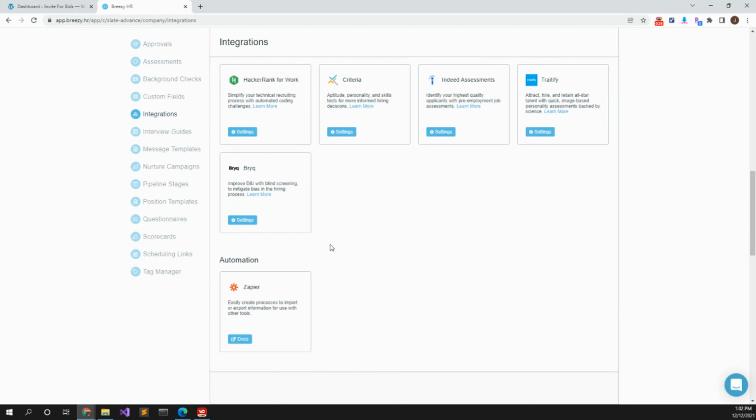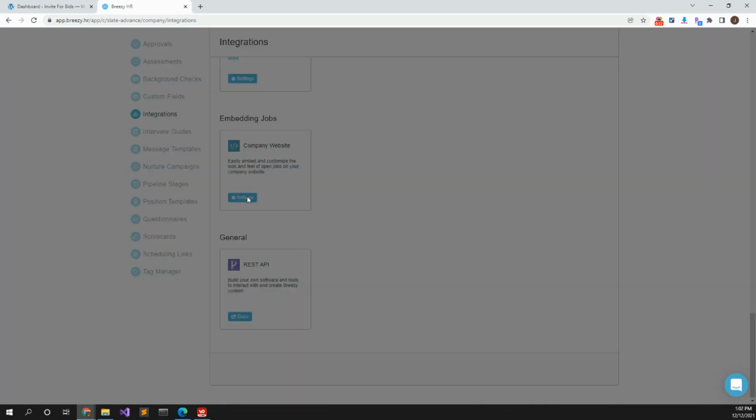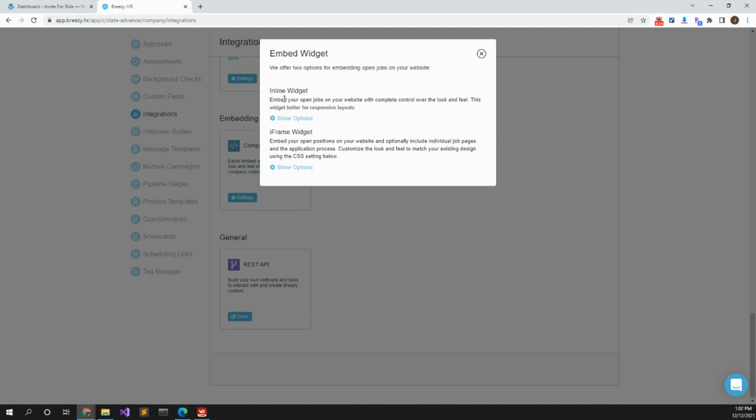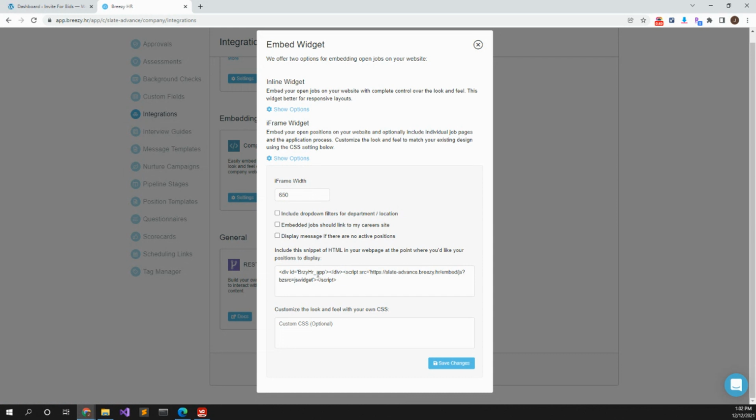and we're going to go down to Embedding Jobs, click on Settings. So you have two options, inline widget or iframe widget. I like the iframe widget. You copy this piece of, press Control A, copy this piece of code.